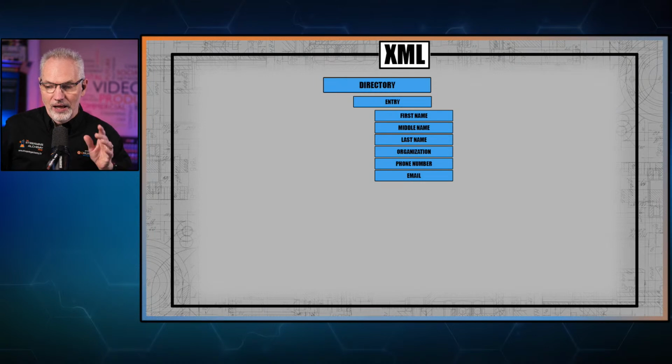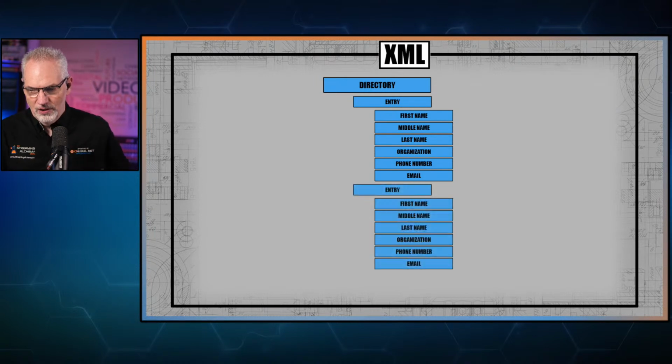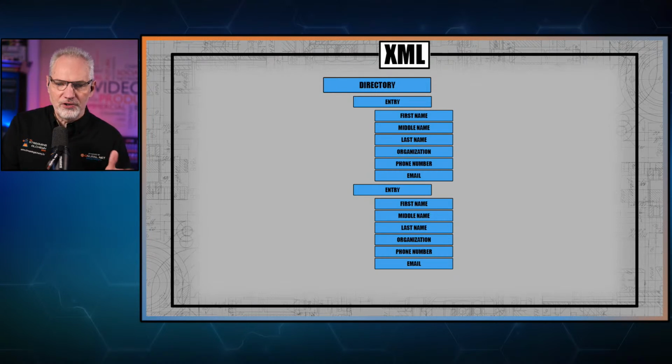Now, the thing with entries is that you don't just have one of them. We would end up having n number of entries for however many people we would have. So what I want to show you is what the XML would look like if I'm storing this phone contact directory in XML. The first thing you'll notice is that we want to start and say we're creating a directory.